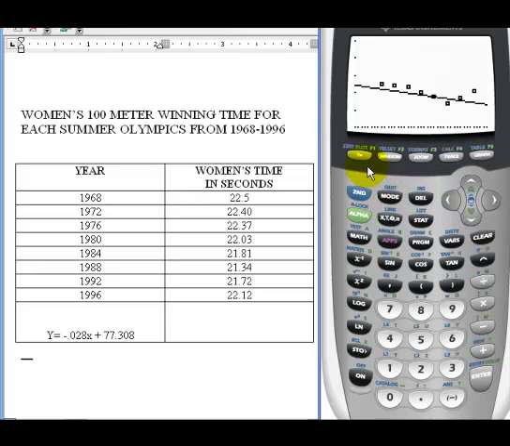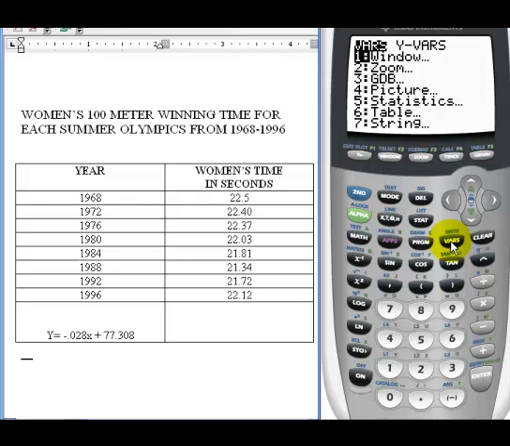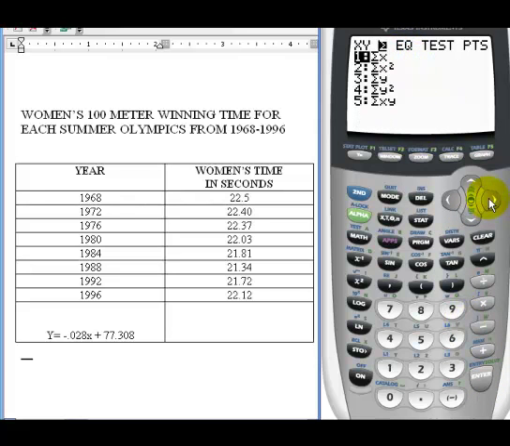Now one other thing I want to show you real quick is instead of rounding each of those numbers to 3 decimal places, what I could have done, let me turn this off and go to Y2, is had the calculator put the exact equation in there. And here's how I will do that. Under the vars key, I'm going to go down to number 5, which is statistics. I'm going to choose statistics, and then I'm going to arrow over twice to the equation menu, and the very first option is my regression equation. I'm going to hit enter.